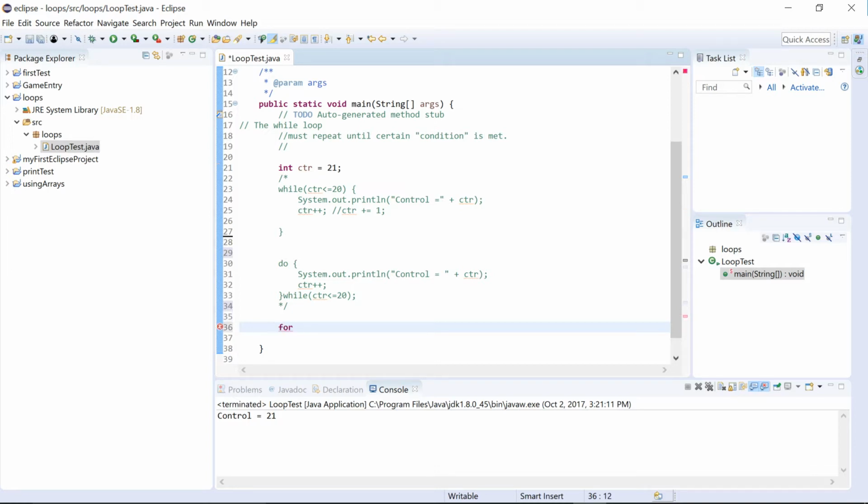I'm going to say for control equals 1. So we're going to start control at 1. So we actually want to remove this because we're declaring that control variable here. And I actually need an int. So int control equals 1. And then we're going to say while control is less than or equal to 20, we're going to only do this, or print, while the control variable is less than or equal to 20.